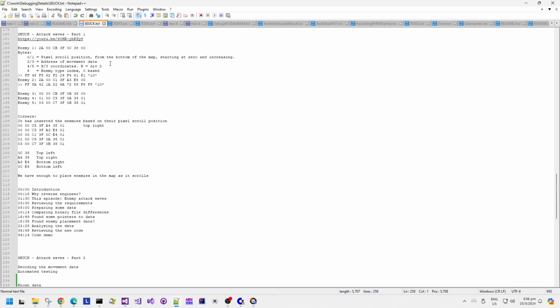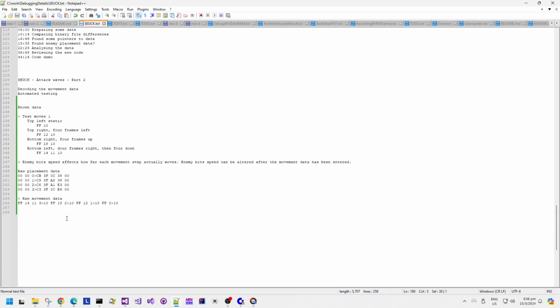So the attack wave's movement data gets processed backwards until I think it hits that FF value there, and I think FF is a good end of sequence byte value. So we need to understand how these bytes are obviously working. Now, it's interesting to note that the enemy that adds 1 extra step of movement, the bottom left enemy, which does 4 frames right and then 4 frames down, even though it adds an extra movement step, it only adds 1 extra byte.